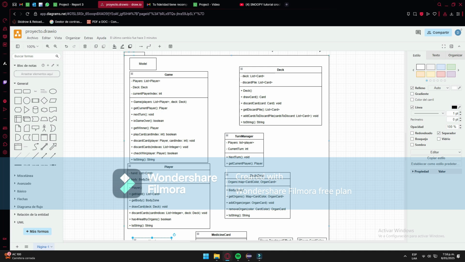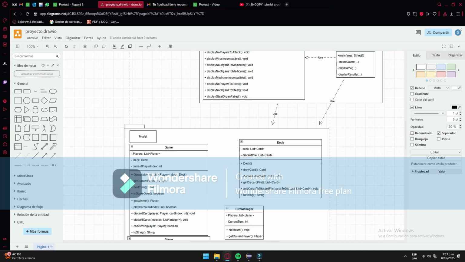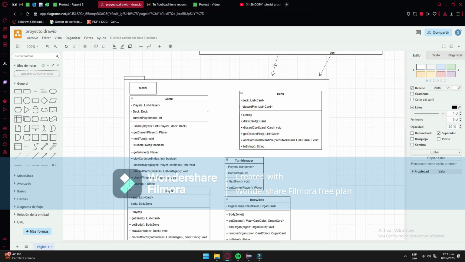Well, turn management is going to take all the information of the actions that the players do and is going to make the game fluid. And deck, we'll have the information of the cards, we'll have the information of the organ cards, the virus card, all these things are going to be inside over here. Also, it will have a discard pile that will take the information of the cards that will be destroyed, or in case of discarding the cards. We have the methods take, draw card, discard card, get card, and that's it.